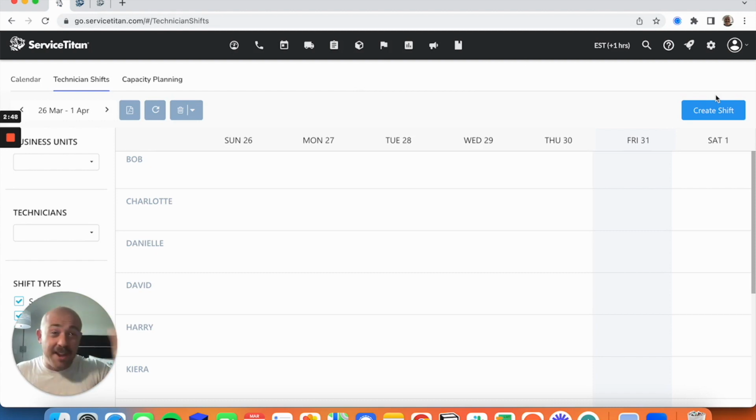A nice side benefit to this, besides what we're doing with the capacity board, is going to be on your dispatch board. Gone are the days, if somebody's out sick, that you need to use non-job events. This will automatically, reflective of whatever shifts you put in, show on your board that this technician is not available to work at this point, without the need for non-job events. So a very nice side effect to building these shifts out for capacity planning.